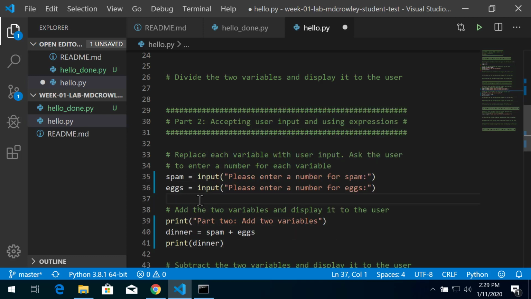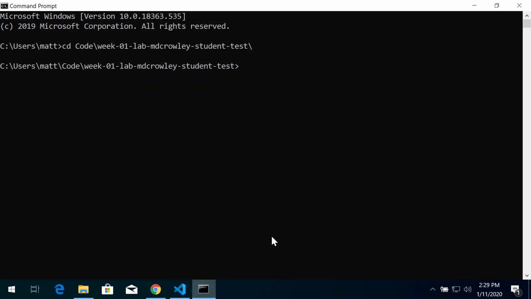So let's go ahead and save this file, and we're going to run it. So I'm going to open up a command prompt here, and you'll want to constantly be testing your code file as you make changes to it to see if there's any errors. If we run Python hello.py and hit enter, part 1, we can see we added two variables together. So 42 and 24 equals 66. So dinner equals spam plus eggs. Dinner takes the value of those two variables added together to get 66.